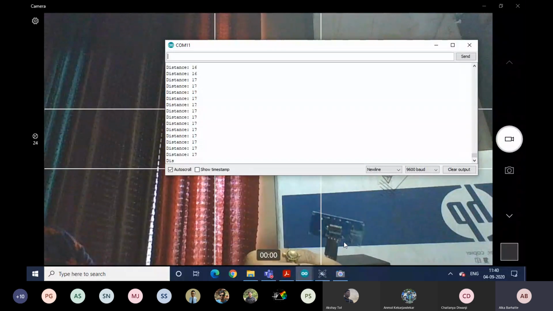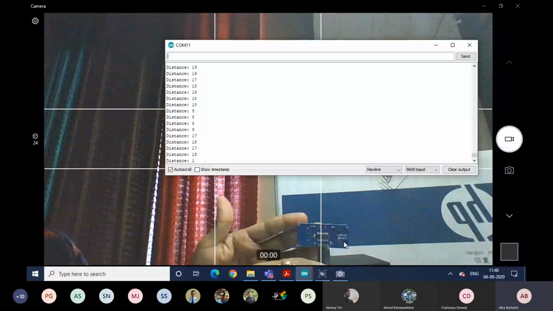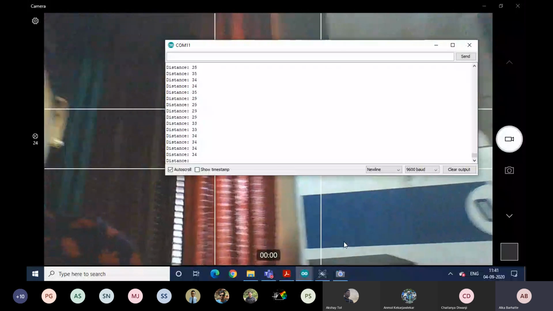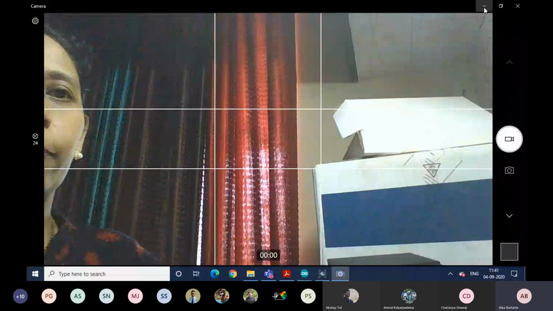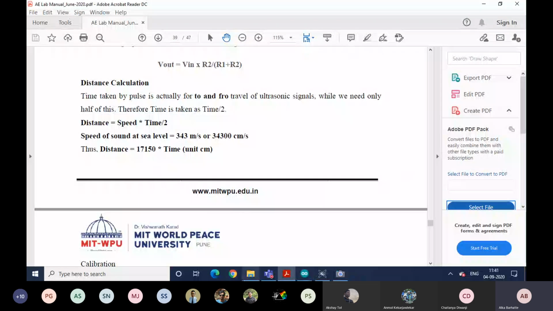Now again I have changed the orientation, and it is giving me the distance between this box and the sensor. So this is how it will work very accurately, and it's very easy to connect that particular sensor and make it work. So any doubt in this? No, ma'am.